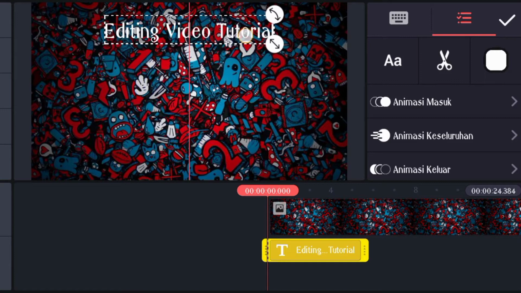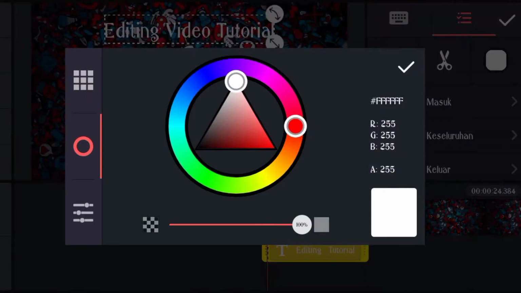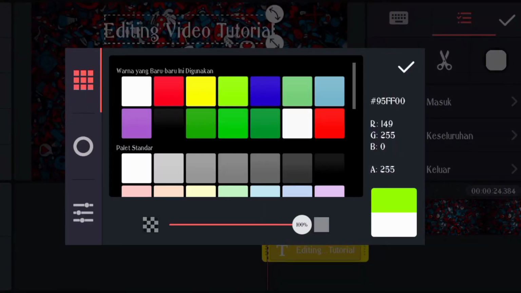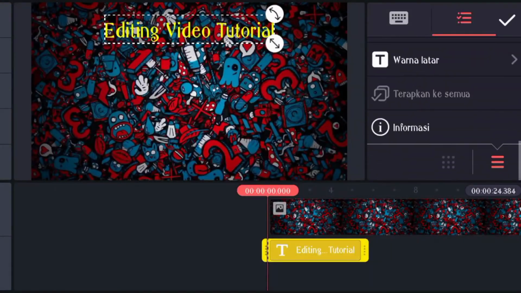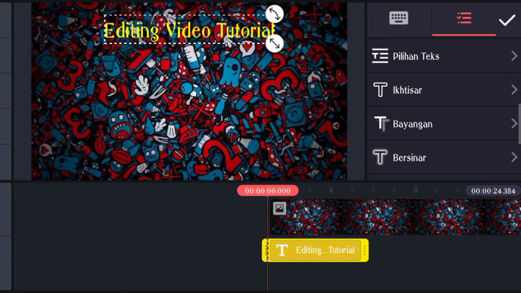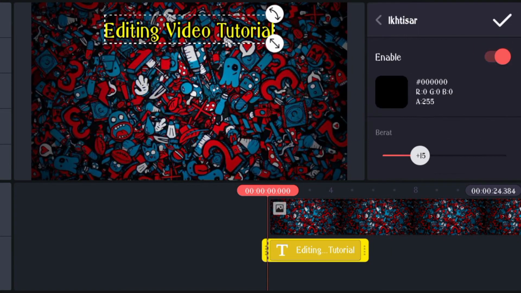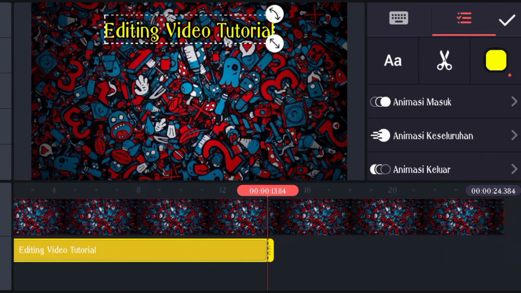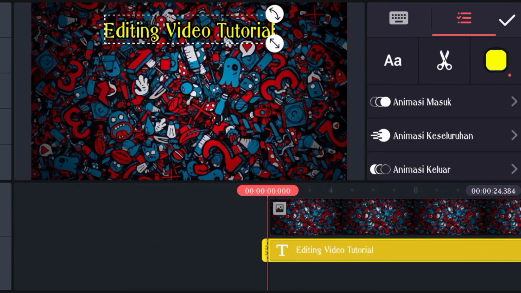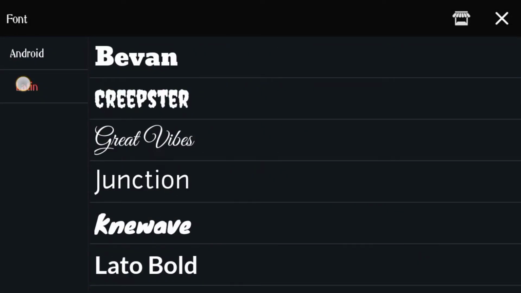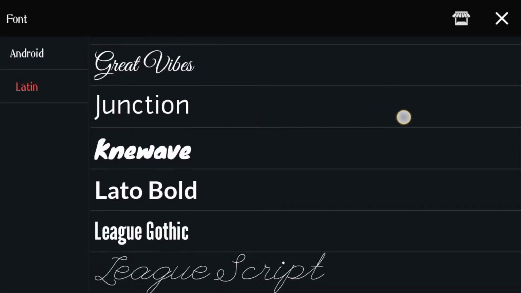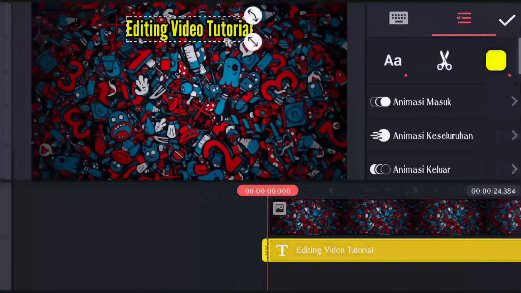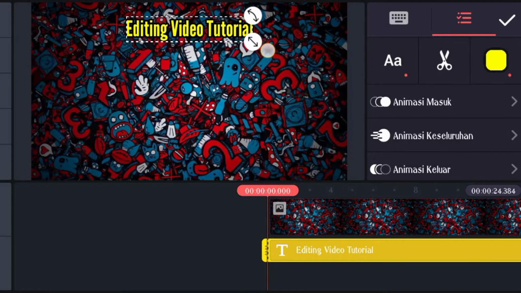Okay, so now you are going to adjust the text based on what you want, and please choose the color as your favorite color. Okay, and after that make it a little long, and please choose what style of text you want, just like this, and then adjust it again.